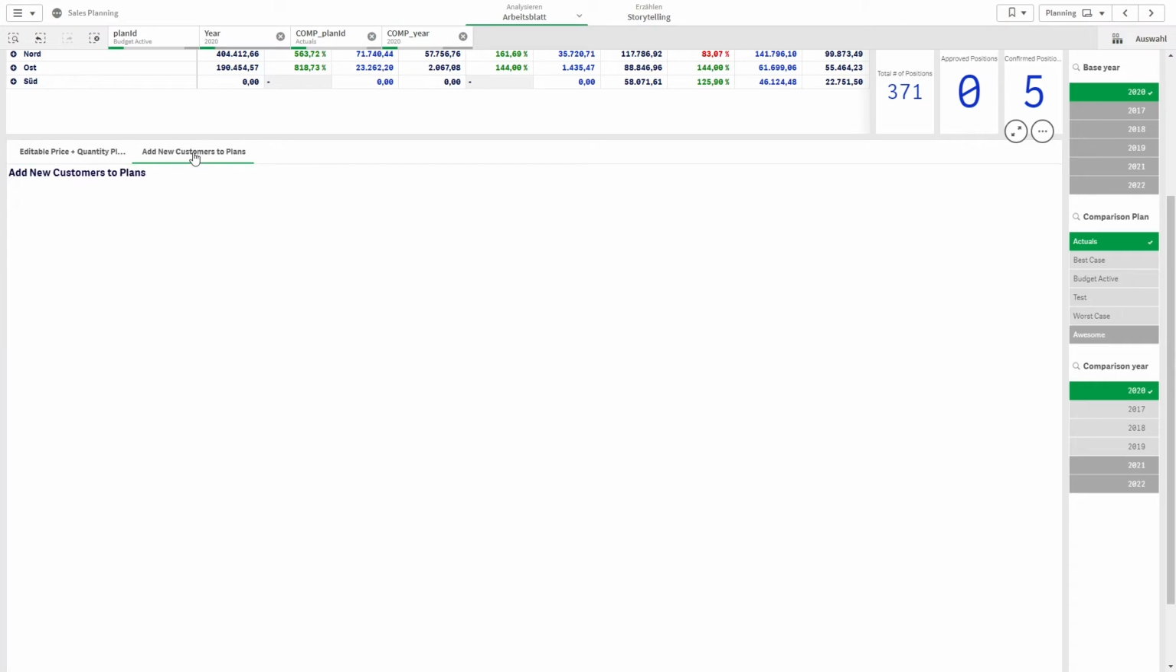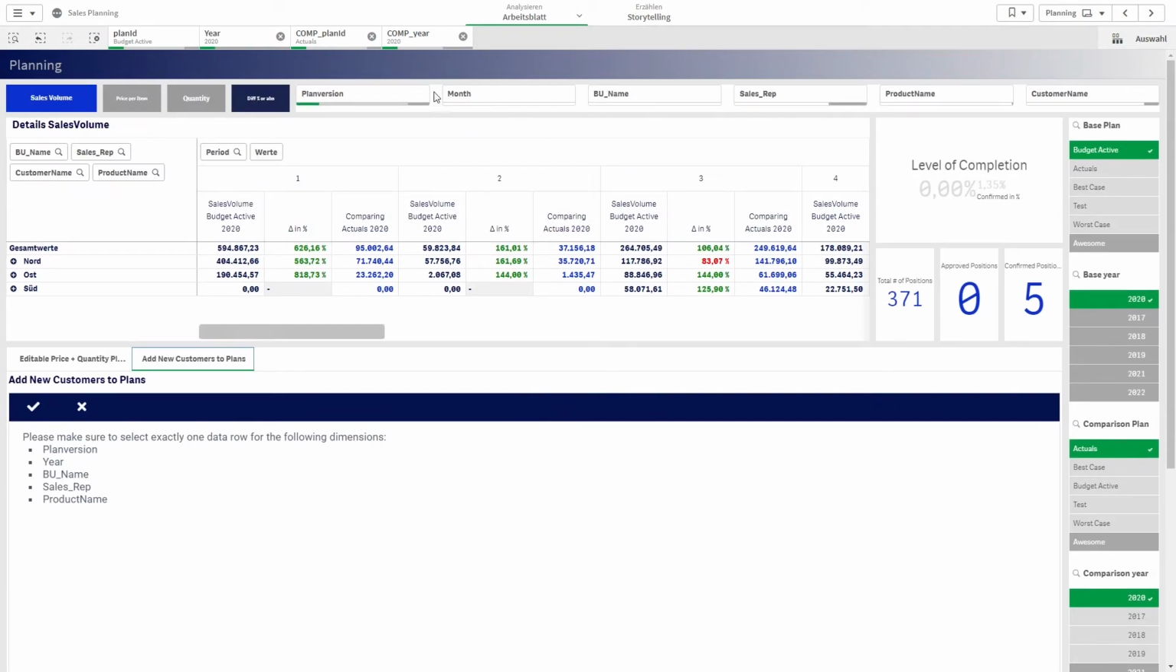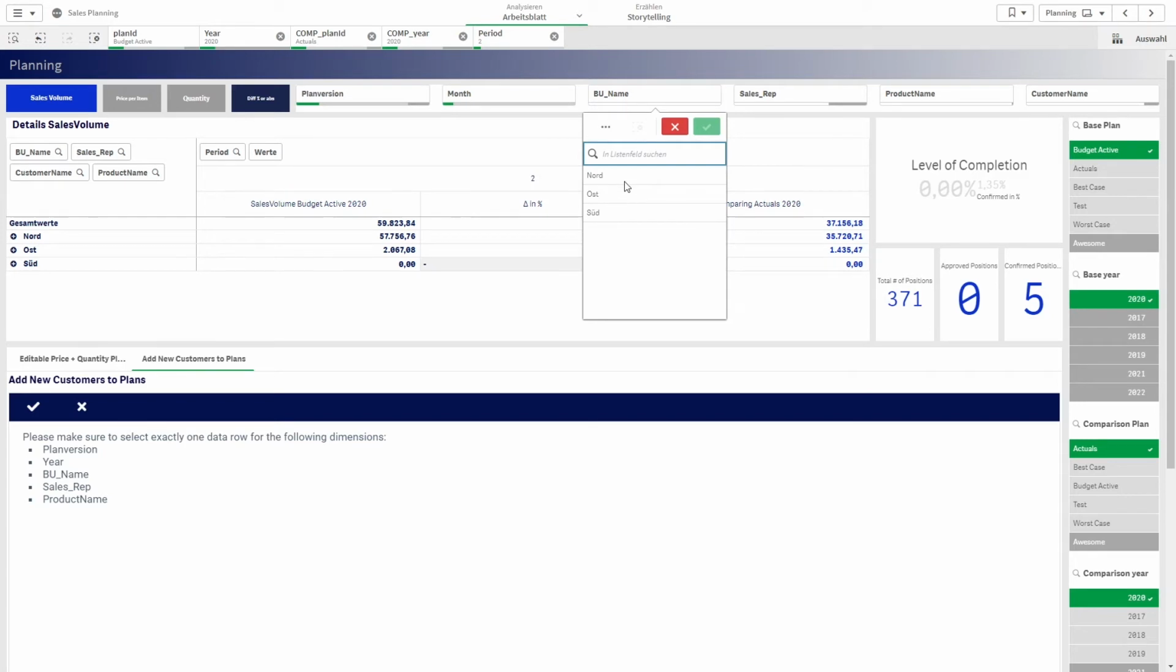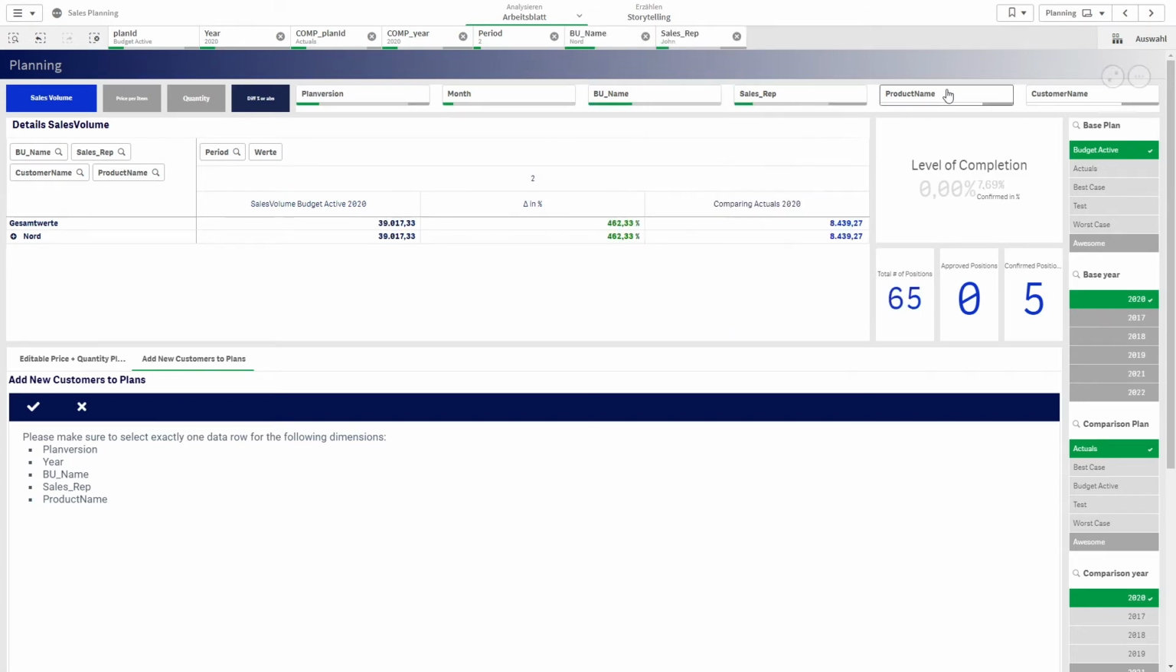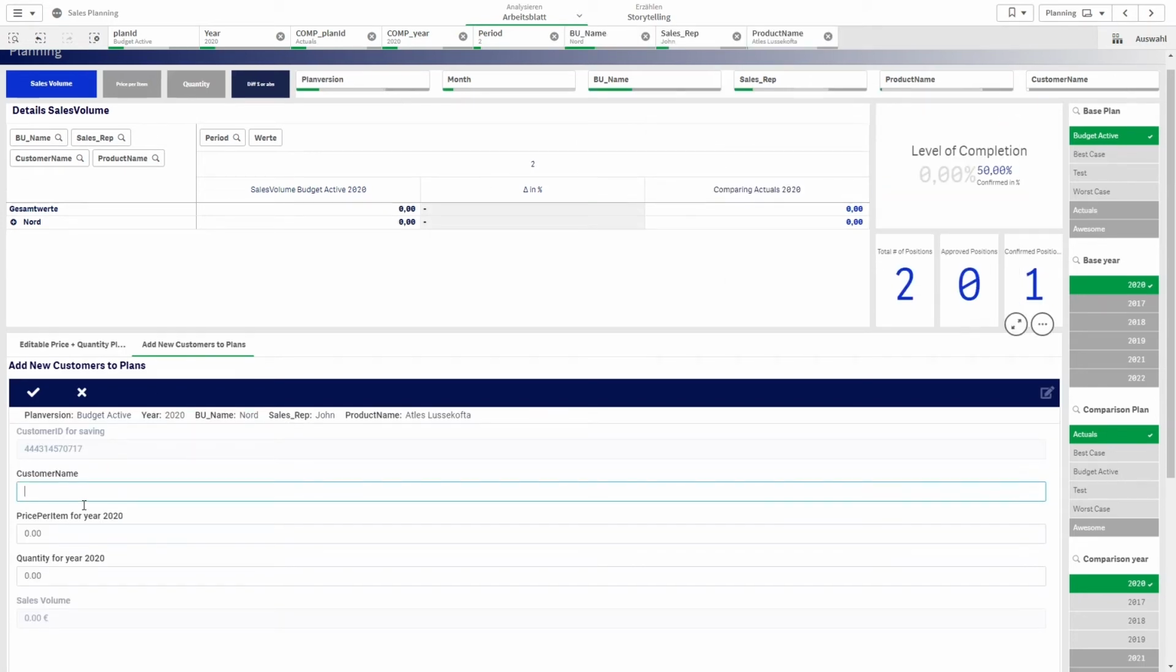Here I can even add a new customer in the sales planning app. I just have to select the relevant dimensions and fill out the rest, save it, and the new customer is good to go.